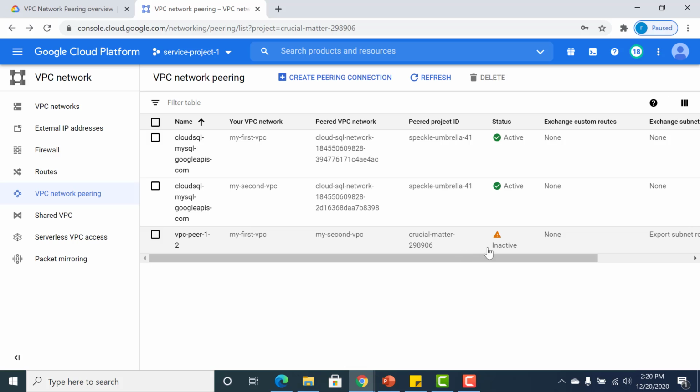So once it's created, you can still see that it's inactive because it has to be peered the other way around as well. So what I've done currently is peered my first VPC with my second VPC, I have to create a peering on the other side as well. That is, my second VPC has to be peered to my first VPC. So let me create another peering connection.